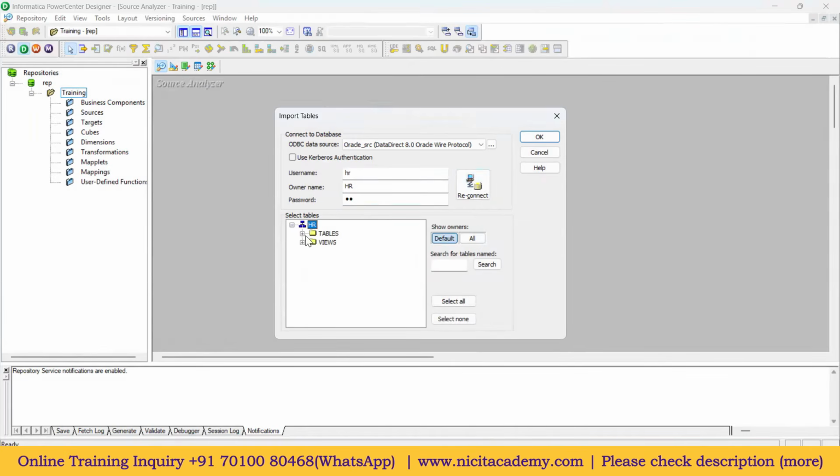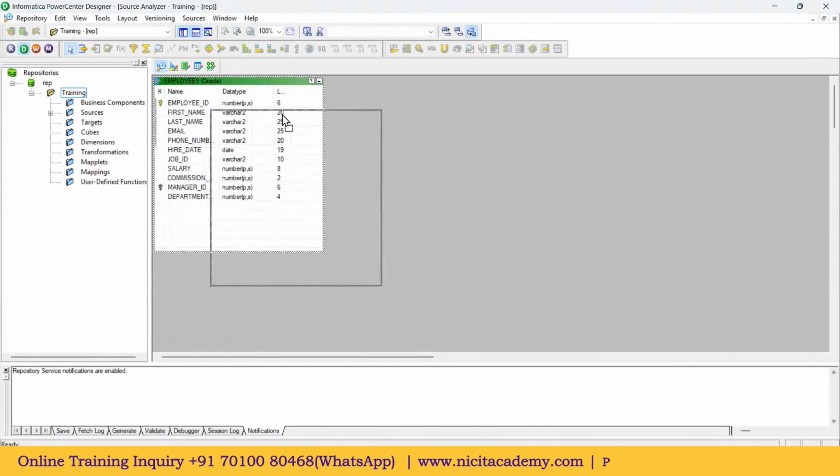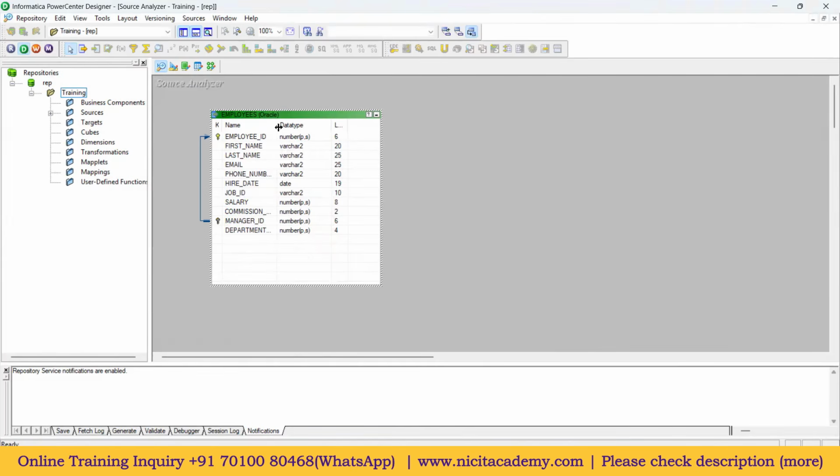Click on the plus symbol and it will show tables and views. We are taking the data from tables. So which table do we have to select? The employees table. So select the employees table. So we are bringing it now. First we have taken the employees Oracle table. So this is a table, and these are the columns we have. We imported the table. First we have to import the table for source and the table for target.